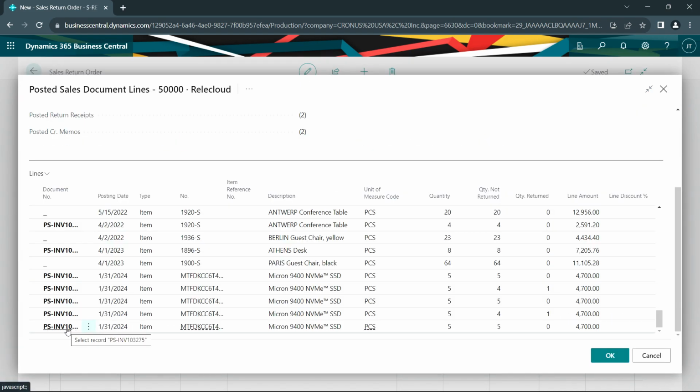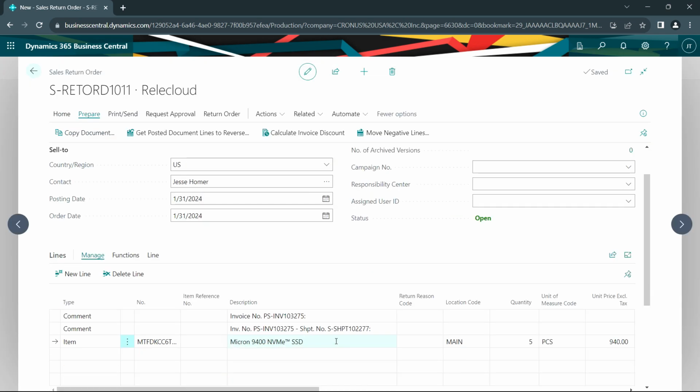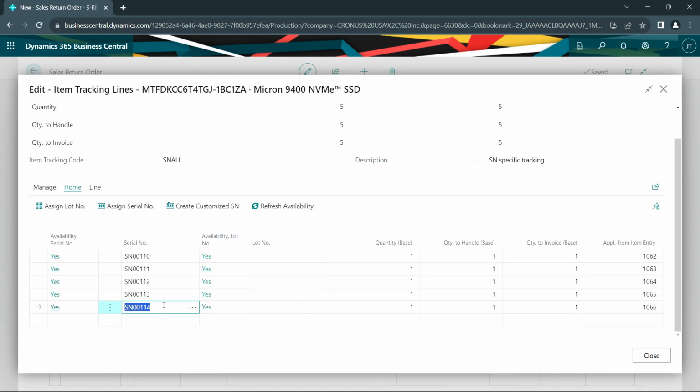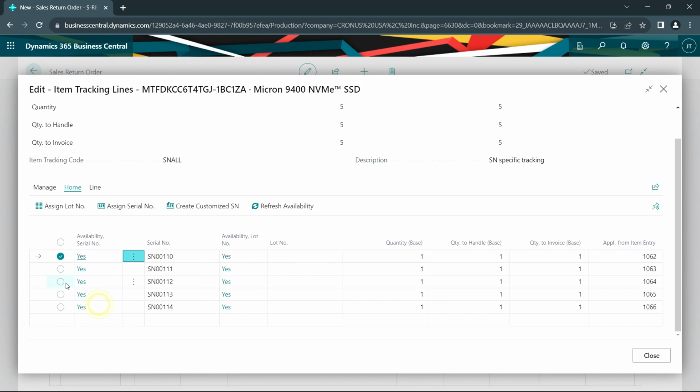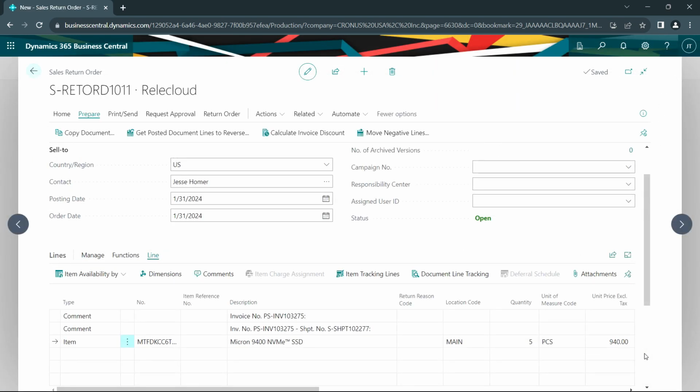Here's the invoice that I just sent out. I'm going to select that, hit OK. This is nice because it references the previous invoice number on which I'm returning one of those items. And what I need to do then is select the correct serial number. And the customer indicated to me that the item being returned is this serial number right here. I'll go ahead and delete the others. So I've got the correct serial number here.